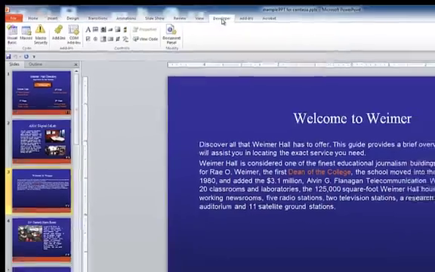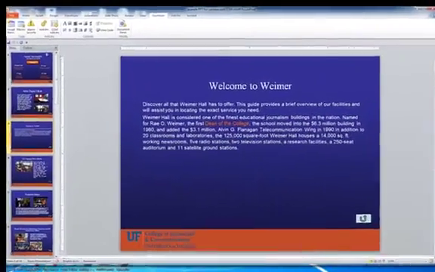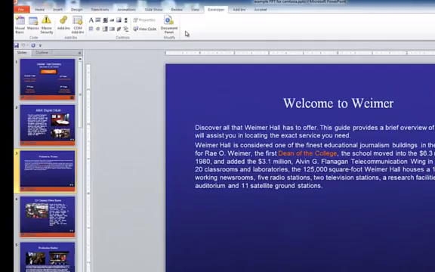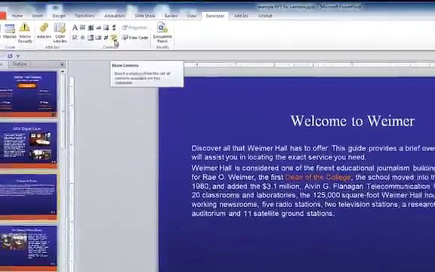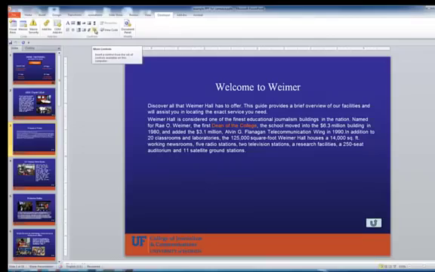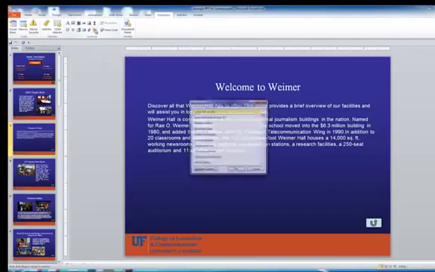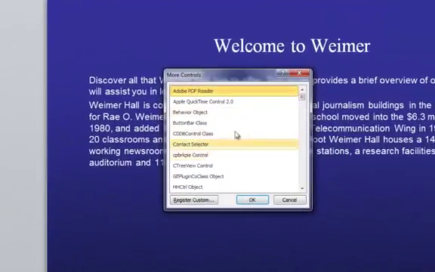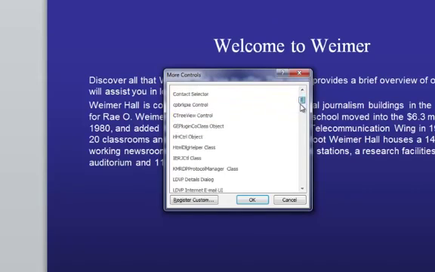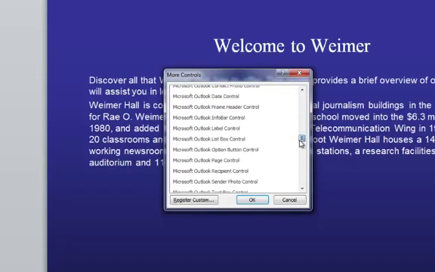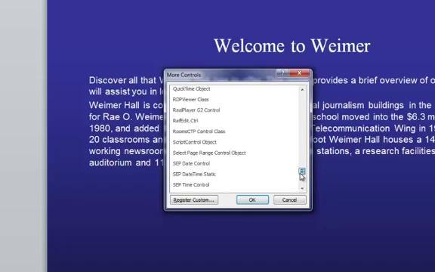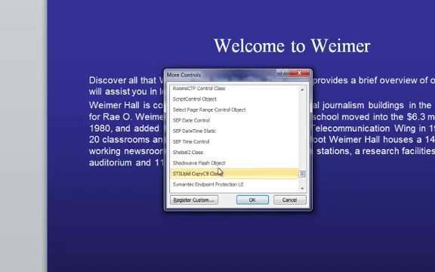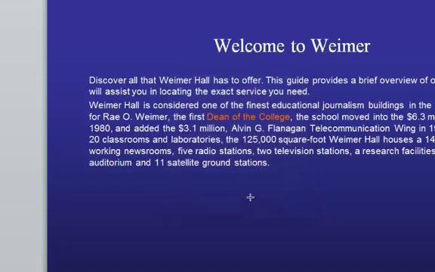If you click the Developer tab, you will see there's several new options available to us in this display, and we're looking for the little hammer and wrench, which is More Controls. Click on that. And again, this is in alphabetical order. We're going to look for Shockwave Flash Object. When we find it, select it, OK.